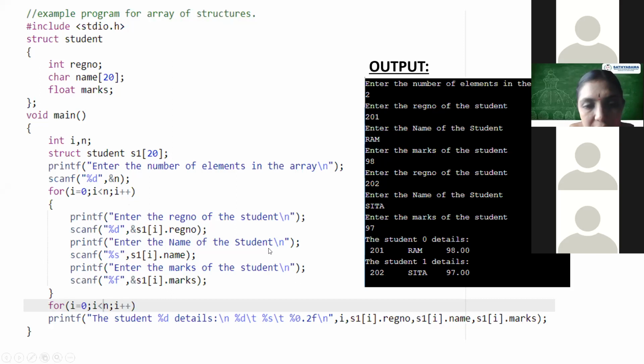Okay. So printf enter the name of the student. First the register number, second the name of the student, and third the marks scored by the students. And again, this is for reading the values, right? So why again is a for loop being used? For what purpose?